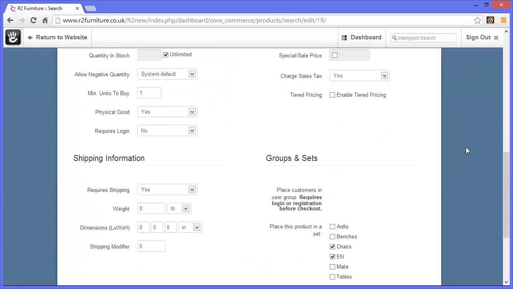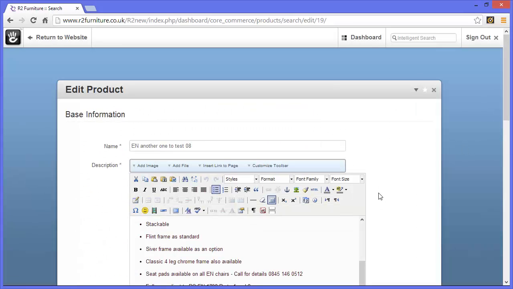So that'll be a manual way of changing things. You make the change here. Next time you look at the page under the EN series, those changes will take effect. So that's one way you can change a product.